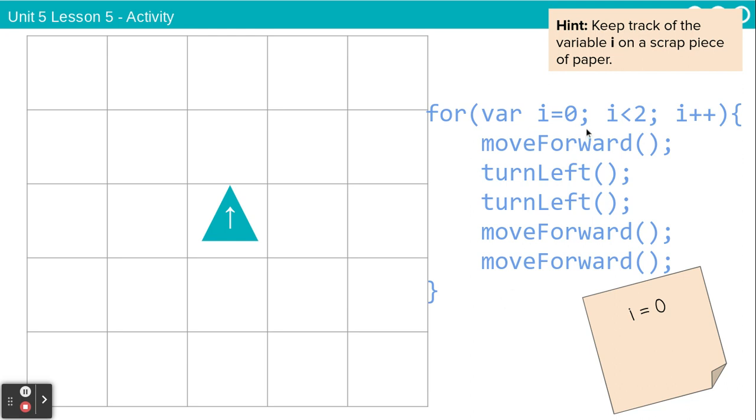A little bit more here. So again, starting at 0, as long as it's less than 2. So we're really going to do step 0 and step 1. Move forward, turn left again, move forward, move forward. So move forward, turn left, so basically 180 degrees, and move forward twice. We're now on step 1. It's still less than 2. Move forward, left. And you're back to the beginning.